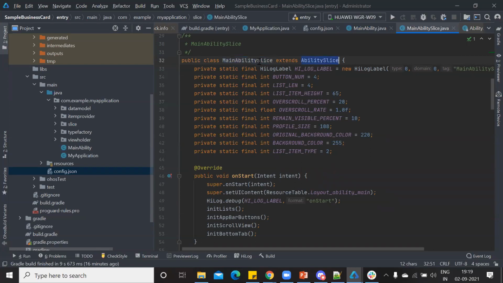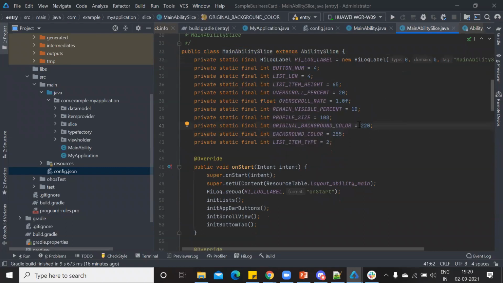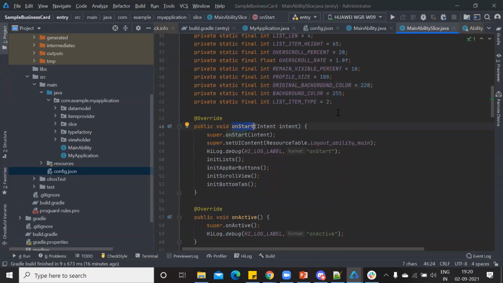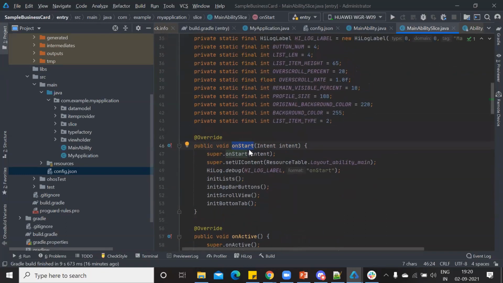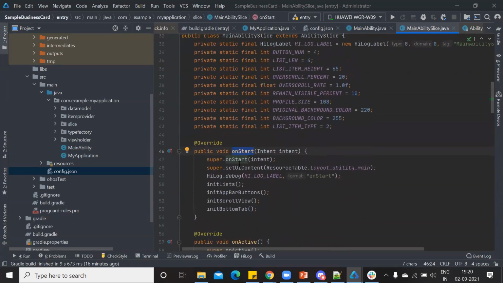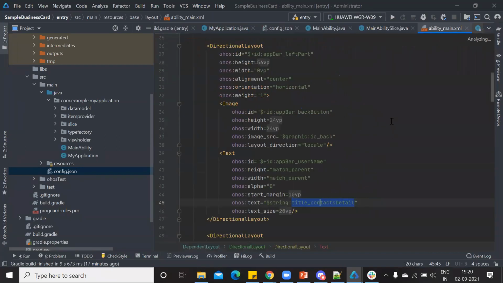So main ability slice will be extending ability slice, in which your onStart will be the first callback that gets called. Here again, you'll be calling the framework's onStart, and then you'll be calling setUIContent. setUIContent will actually link your Java code to the XML or the layout files. The layout file is layout ability main. So let's see where this is located and what the content of it is.